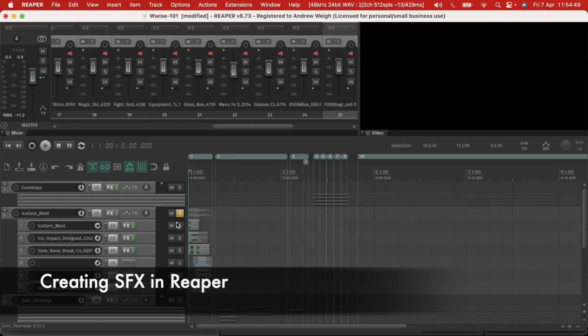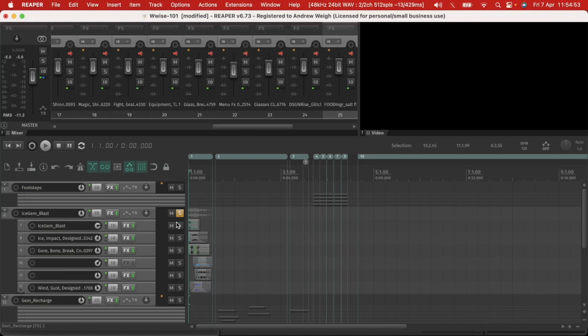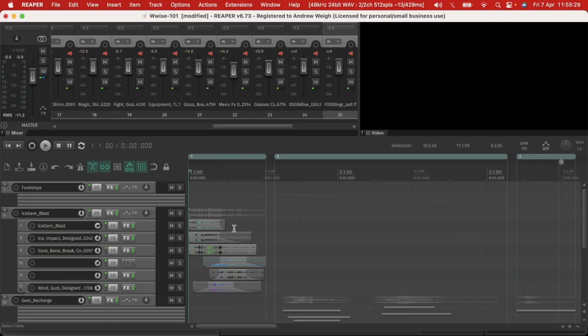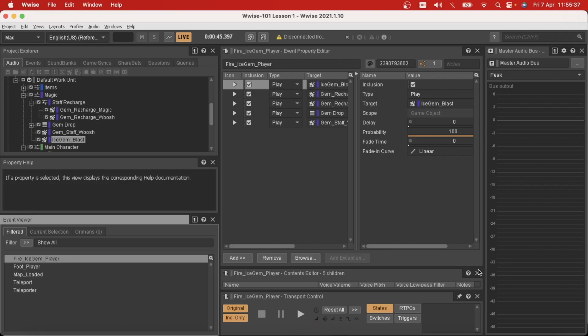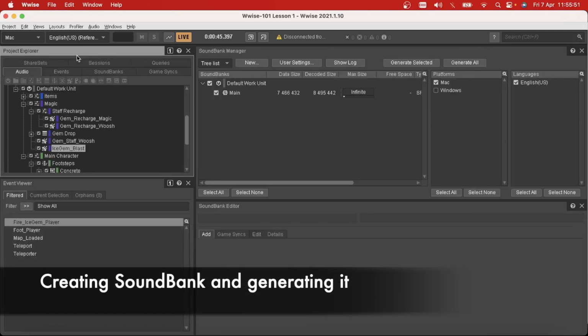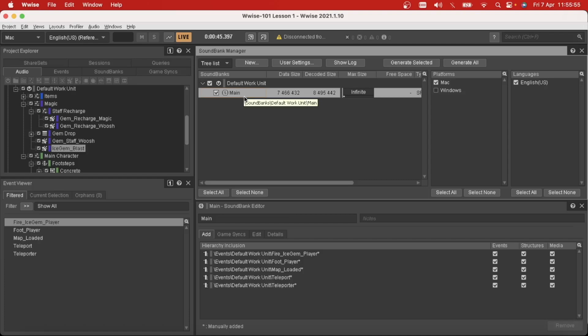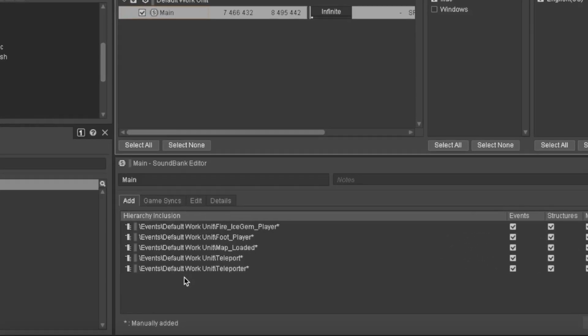So I wanted to create my own assets, so I quickly went into Reaper and came up with something quickly. So I created that, I then saved it as a WAV file, I then import it into the Wwise project. I then want to go into SoundBank, and I created a main SoundBank. This is where all the events are going to be going into. I then dragged the newly created event into the SoundBank editor.